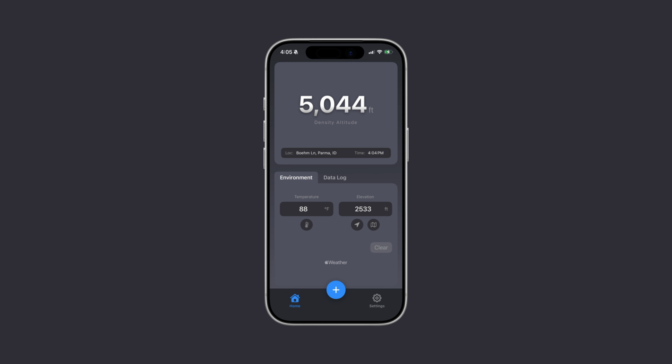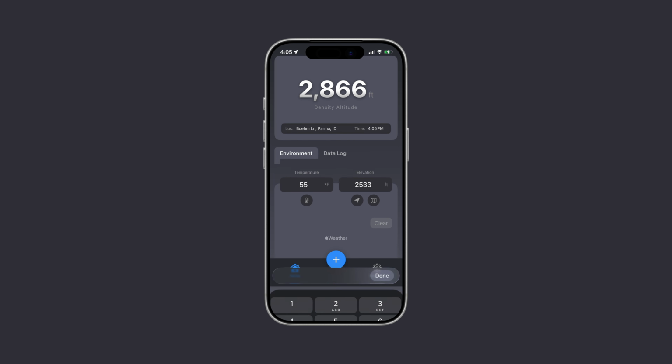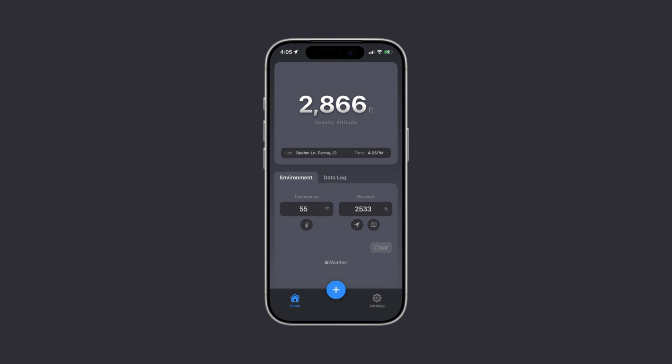But my match starts at 9 a.m. on Saturday morning, and from the weather forecast, it looks like it's going to be 55 degrees. So I'm going to enter that by tapping on the temperature field and manually entering the Saturday morning forecasted temperature. I now have a density altitude estimate calculated for my Saturday morning at Parma this coming weekend.